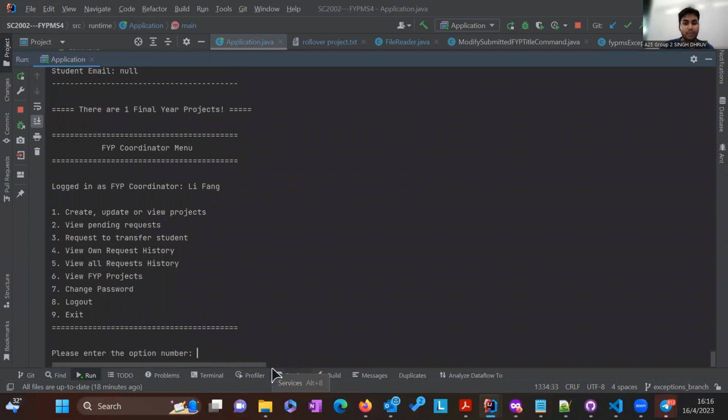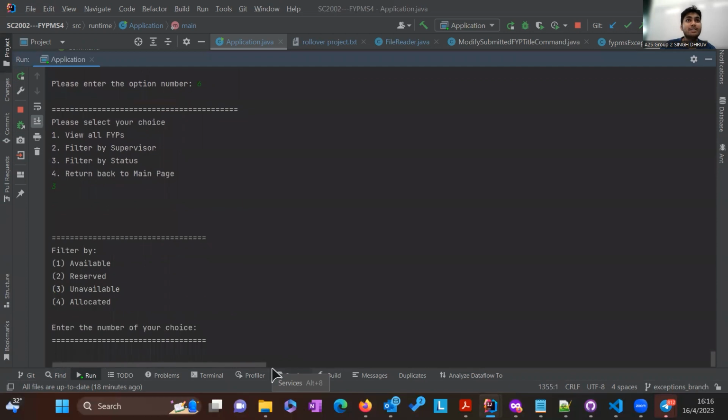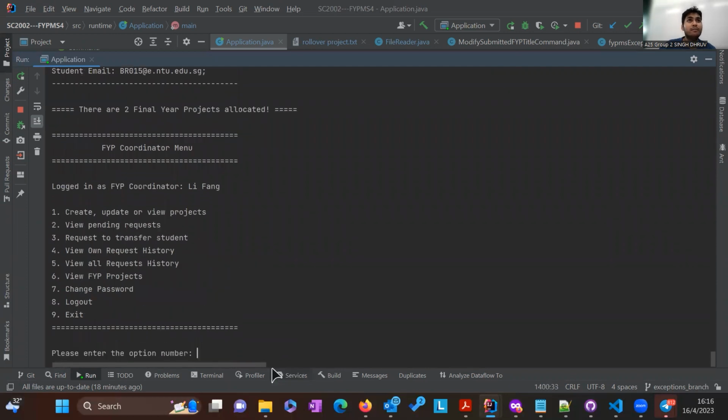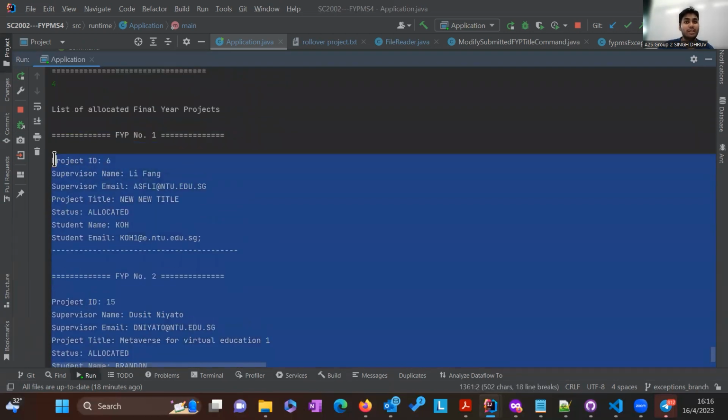Finally, we have the last status, which is allocated. So there are 2 final year projects that were allocated.